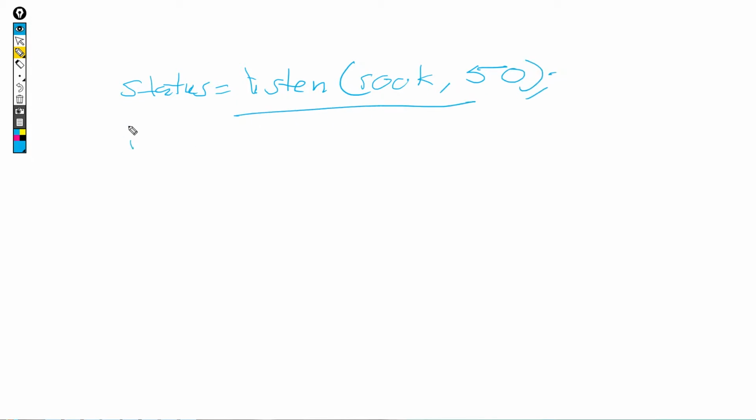Of course, you also want to do an if statement for status, and if it's less than 0, an error. Cool. That's definitely a C. Anyway, so let's listen.